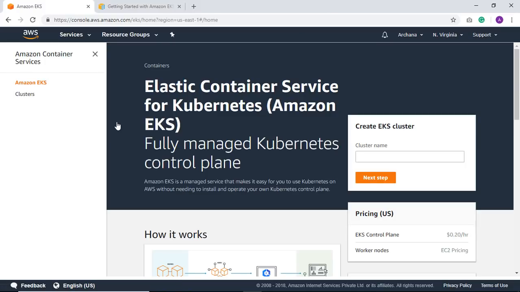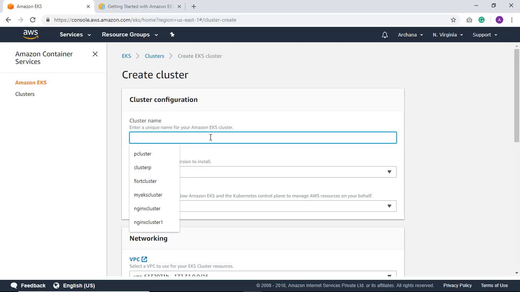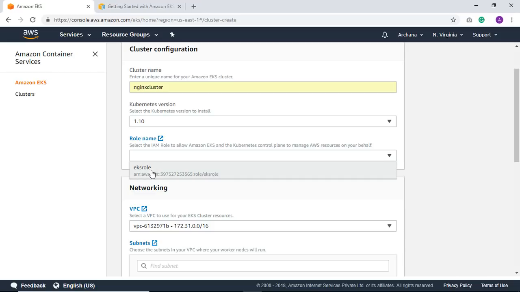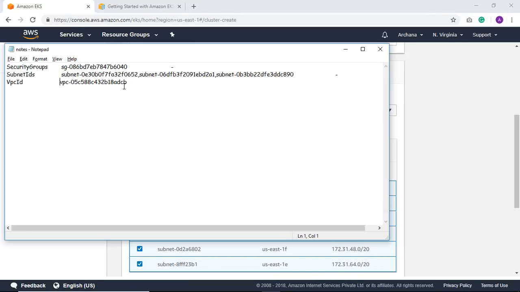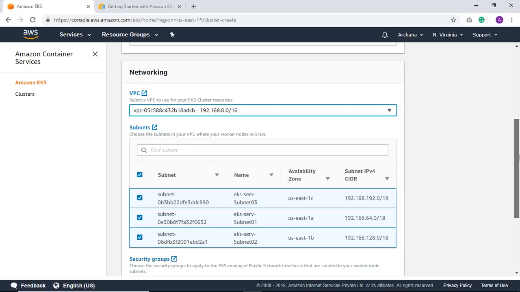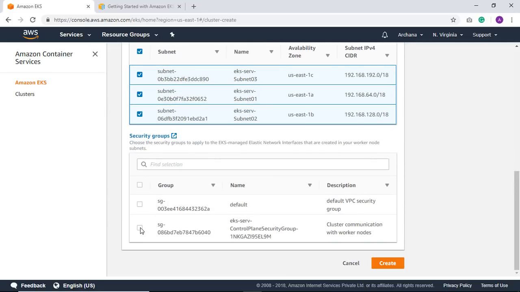When you search for EKS, this is the page where you land. Click on next step here. Give a unique name. I'm going to use Nginx cluster. Version, it'll take the default current version. And IAM role, as we know, we created one earlier. That should be this, right? Okay, then VPC. Let me go back and check the ID. It says it ends with CB. It's that. And the subnets which are related to the VPC have already been specified here. Then the security group as well. This one. So once you're sure that you've given the correct VPC, subnets and security group, click on create here.